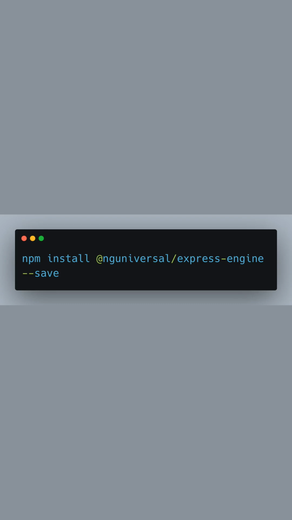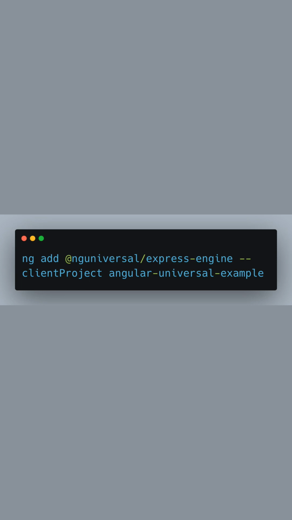To begin server-side rendering with Angular Universal, we first need to install the required packages. Here, we are installing @nguniversal/express-engine, which enables our Angular application to be rendered on the server using Express.